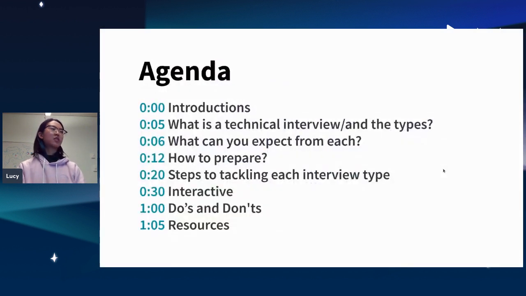Okay, so this will be our agenda today. We've already been through introductions. Next, we'll go through what is a technical interview and the types, how to prepare and what to expect from each type. Then we'll look at all the steps to tackling each interview type. Halfway through the workshop, we'll do an interactive portion where you're going to try and apply the steps you've learned to solve an interview problem. Finally, we'll end with do's and don'ts and also some resources.